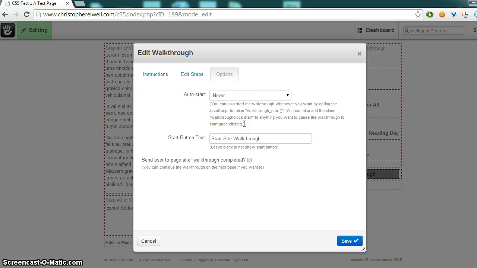Another option is here. It's a little more technical, but if you have a JavaScript, you could call this function, it will start it. Or you could just add a class to a link or a button or something, and if you add this class to it, then it will start the walkthrough when someone clicks on that.